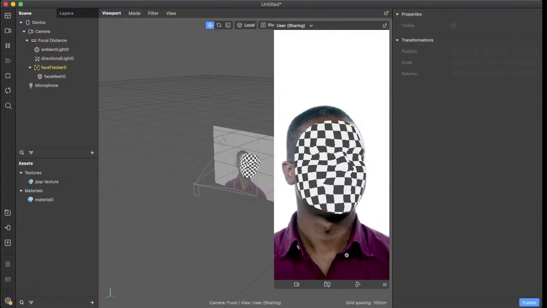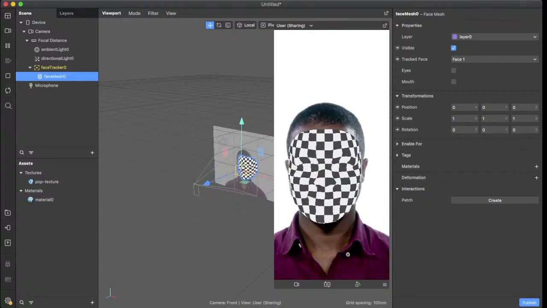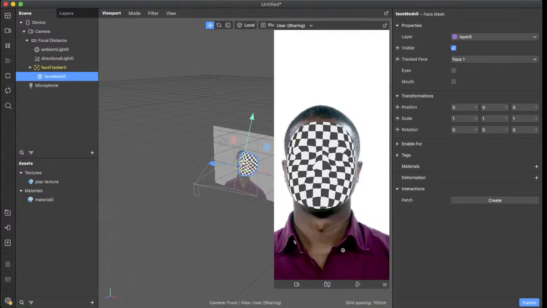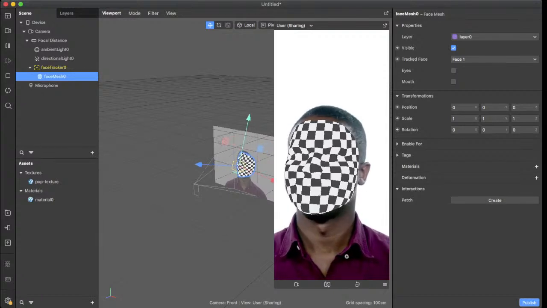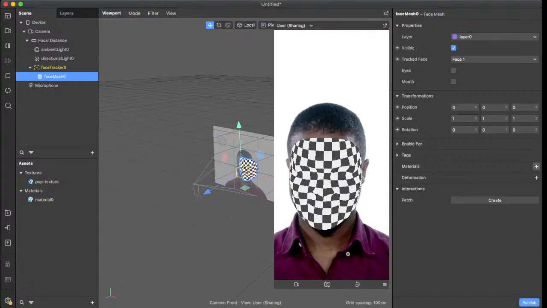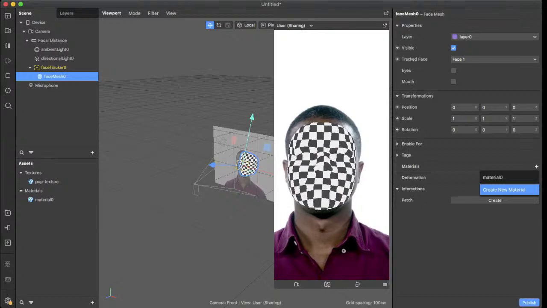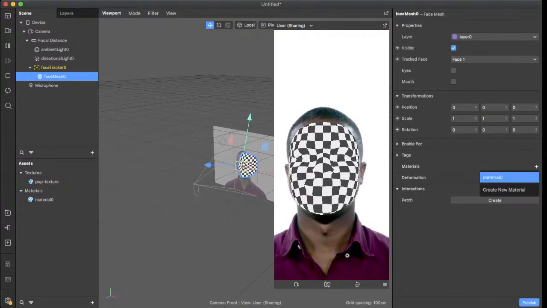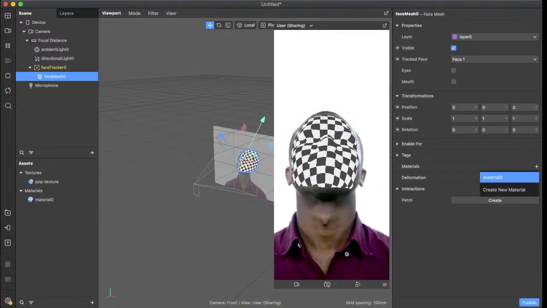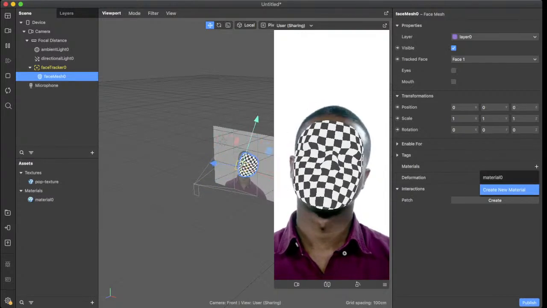So we have a face mesh. We added a face mesh. When we have our face mesh, we have to add some type of material to it, because the black and white checkerboard is just the default. Once we go down here to the word material, you press plus. Now that we press plus, we can either create a brand new material or we can select material 0. So we can go step by step together. I'm gonna create a new material, because technically material 0 is the one we created. So I'll create new material.